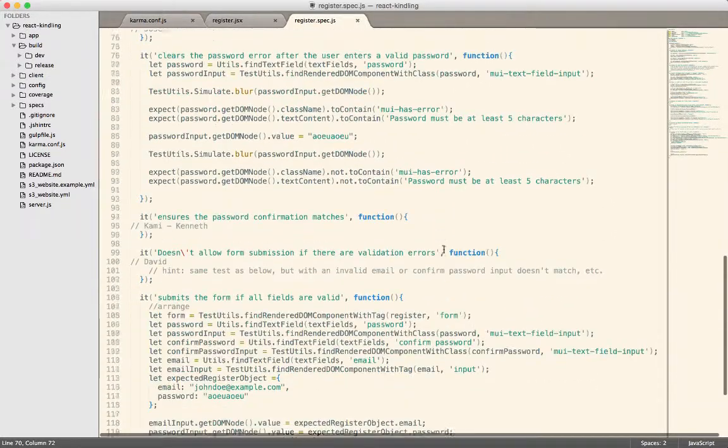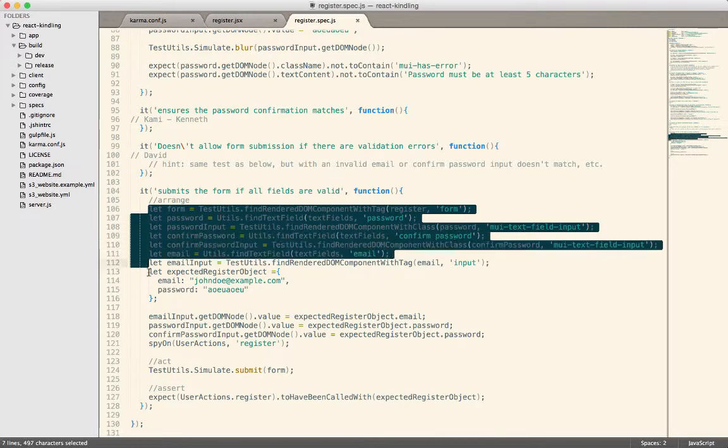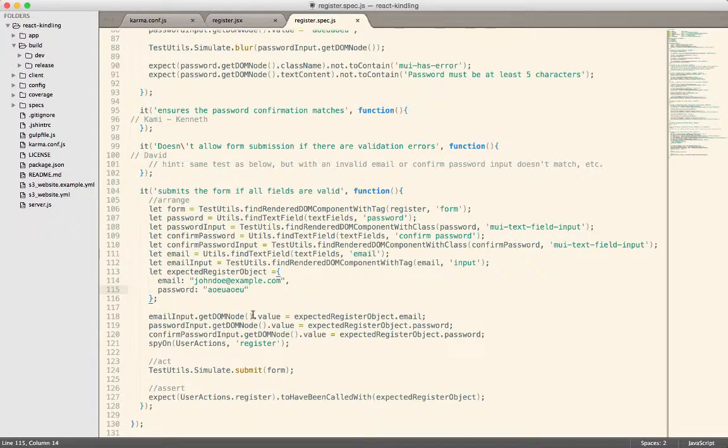Let's see, there was one other one right here. So Bart went ahead and wrote the submit form test. So you can see right here we're getting pointers to basically all of the different pieces that make up that form. We're setting a valid email. Well, we're actually not setting any value. No, we're setting the value from this object, sorry, so that we can then use it down here. So we create this object here. We set an email, password, and here's the confirm password.